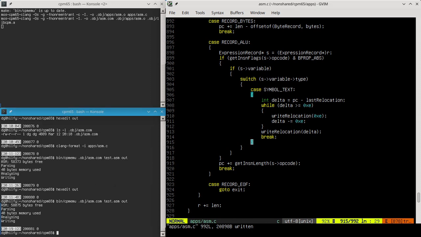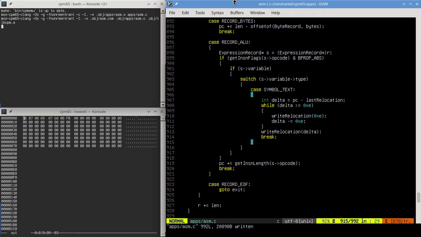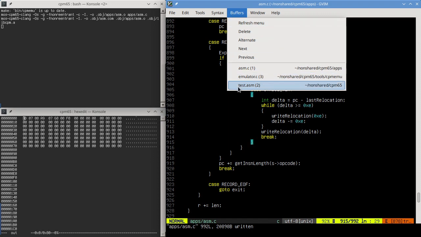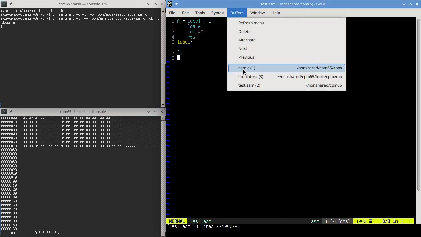Okay, what do we get in our output file? We should have a relocation at address 3. We do not. We do, however, have two relocations at address 0. I know what I did.